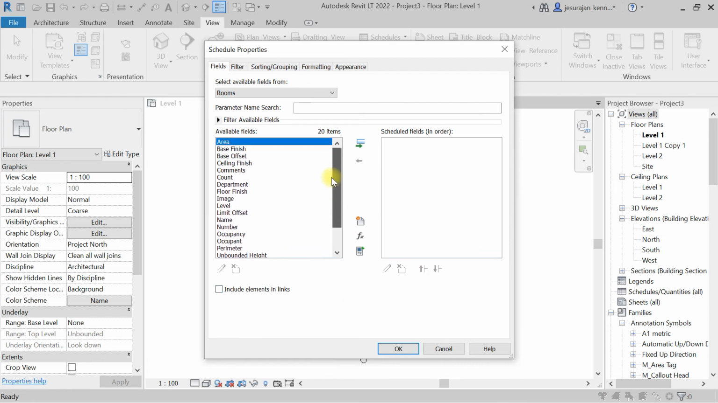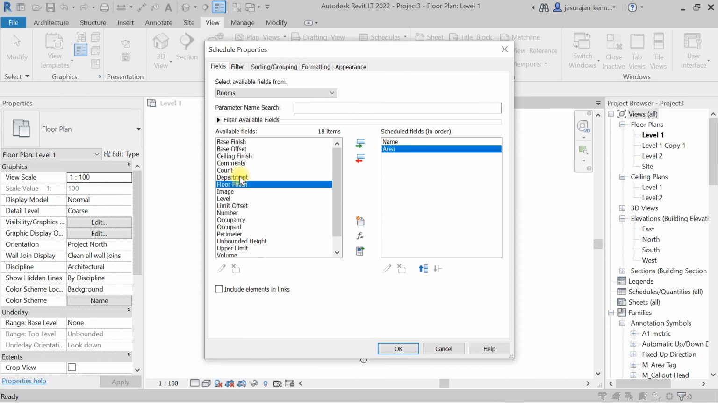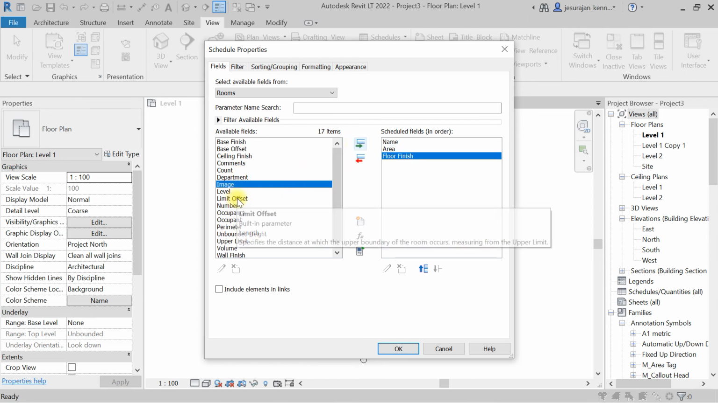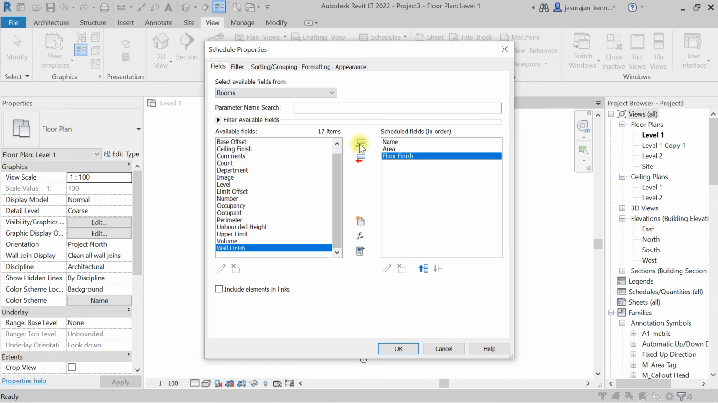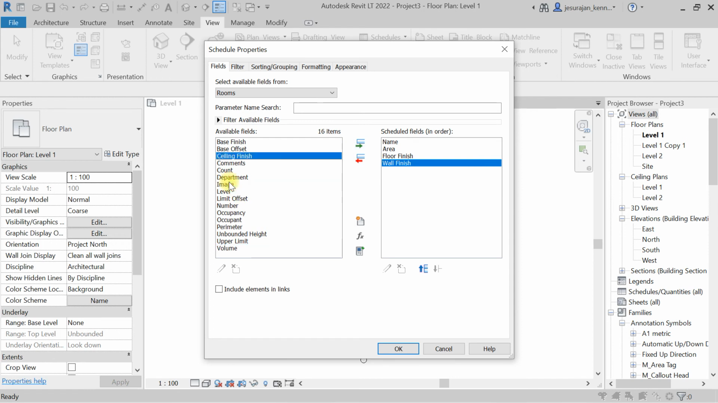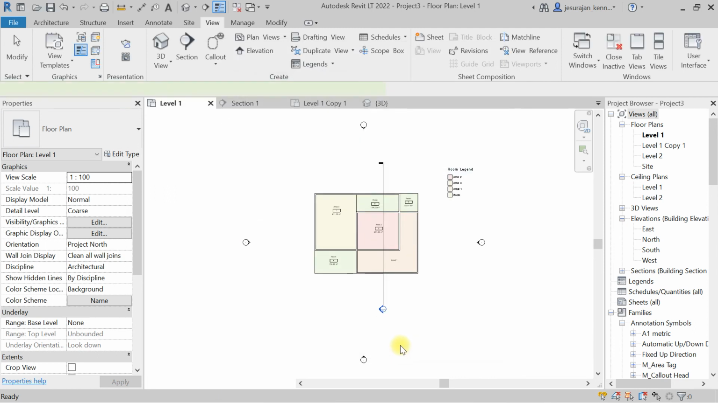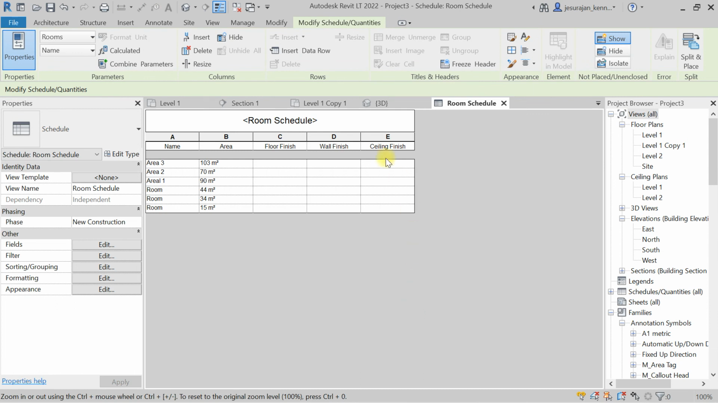So here in the schedule you can select room name and room area and the base finish or floor finish, and then wall finish, ceiling finish. You can add more parameters in case you need. We are going to see how to add parameters in the upcoming videos. For now we are going to limit this video to the available options. So I have the room schedule.